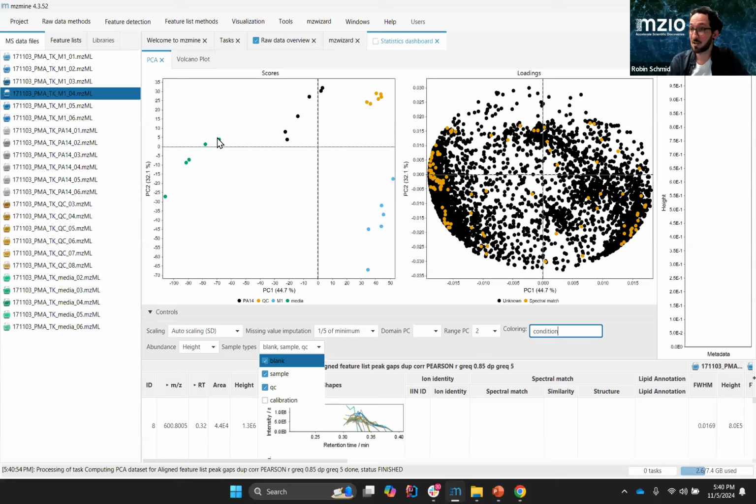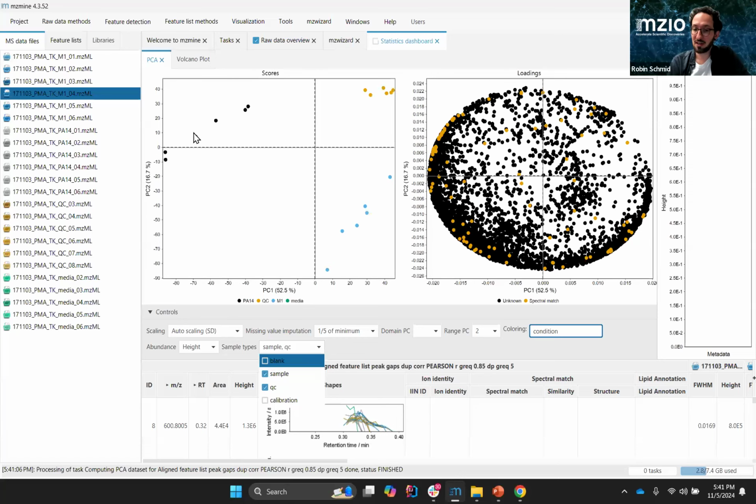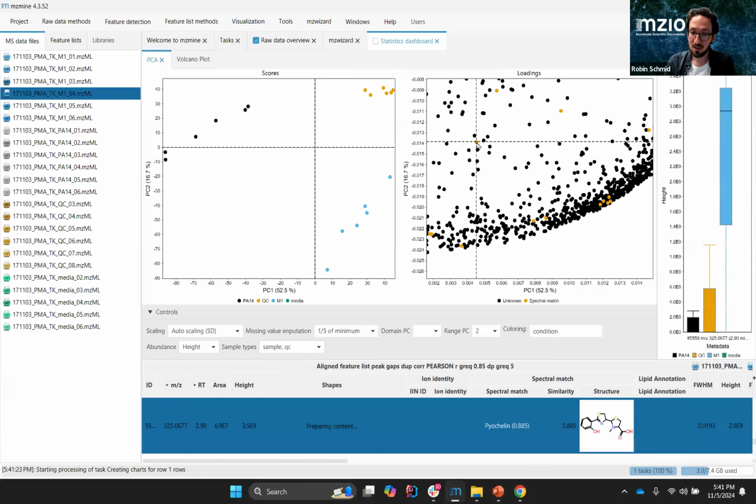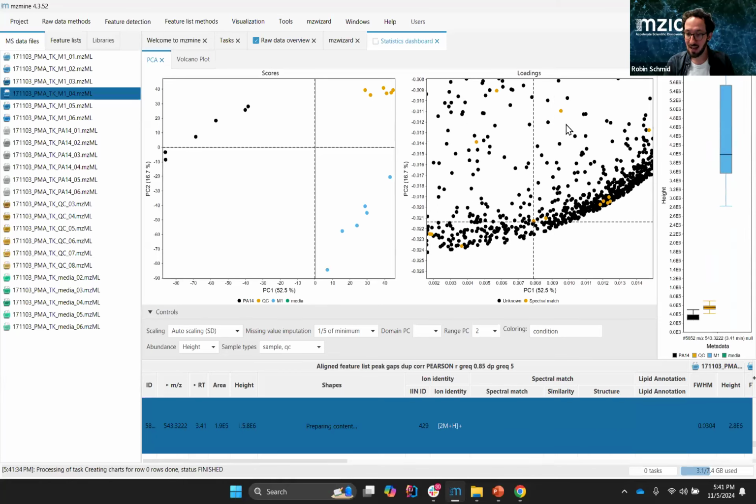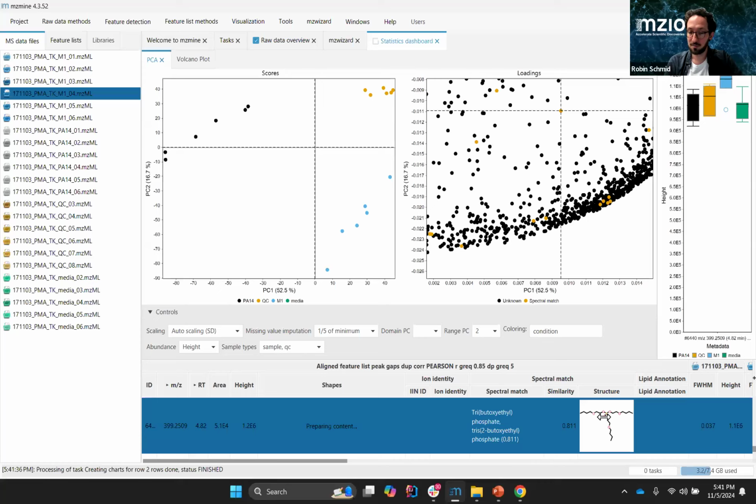For example, these blanks are actually media blanks, so there's a lot of different compounds in them, and they also change drastically because of the incubation and the growth of the microbes. So removing those, we can now see that the three different groups actually cluster together, so QCs and the two different strains. And we have features also corresponding to the change in our data set. So by just clicking on any of those features, we can see that some of them are annotated by spectral library match here in orange. We can see the changes here also in the box plot. And we can also directly see the annotation down here in the table.